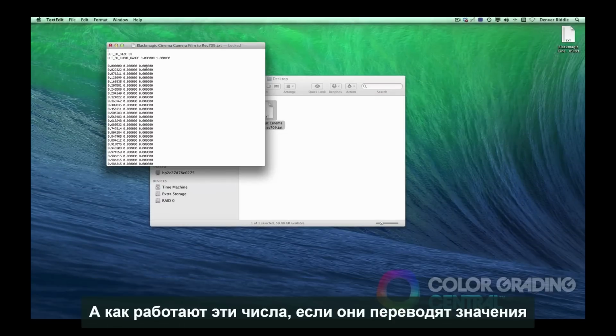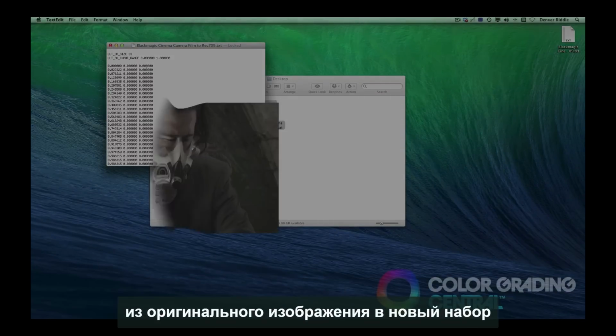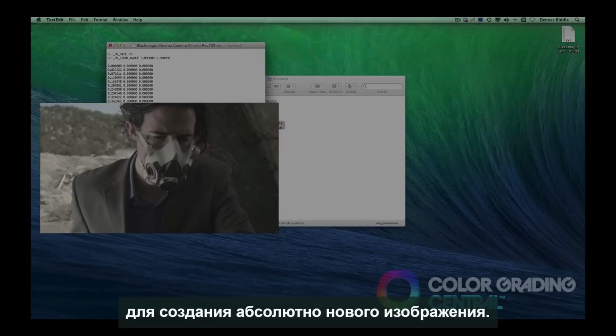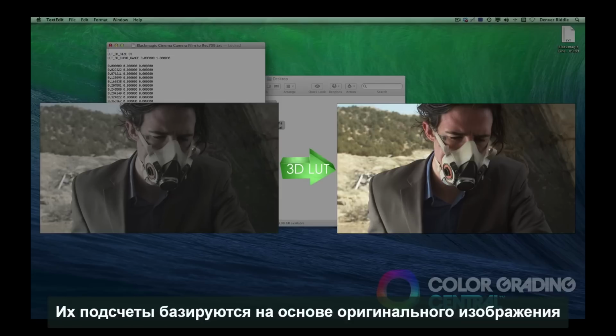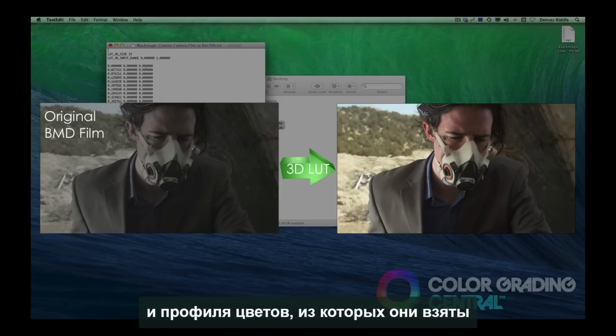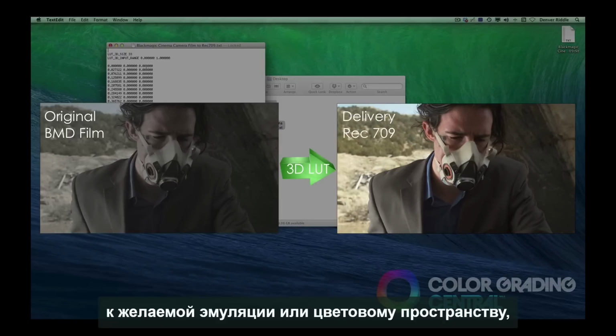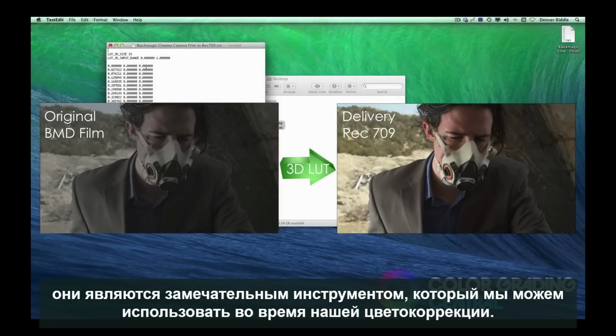How these numbers work is they translate the values from the original image into a new set to create a completely new image. Therefore, it's important to keep in mind that LUTs are created with specific intentions in mind. Their calculations are based upon the original image and color profile that they're coming from to the desired emulation or color space that they're going towards. So while they're very prescribed and unalterable, they're an amazing tool that we can use in our grading.